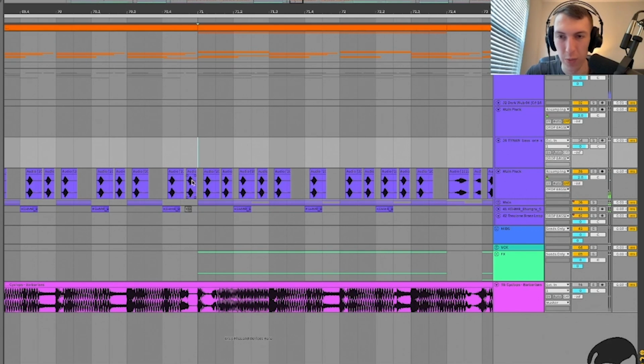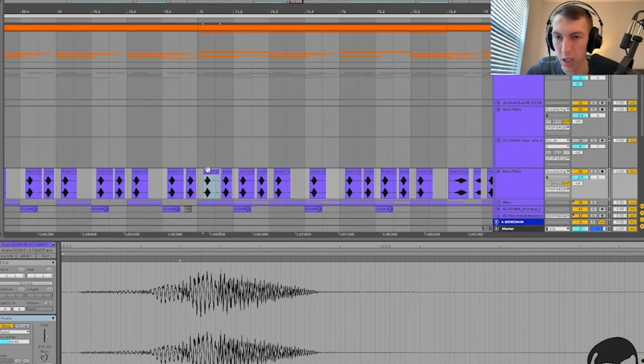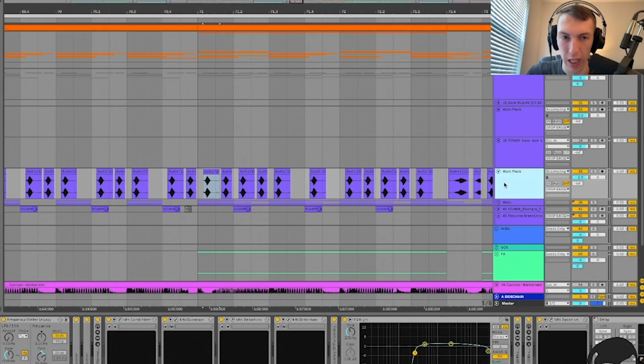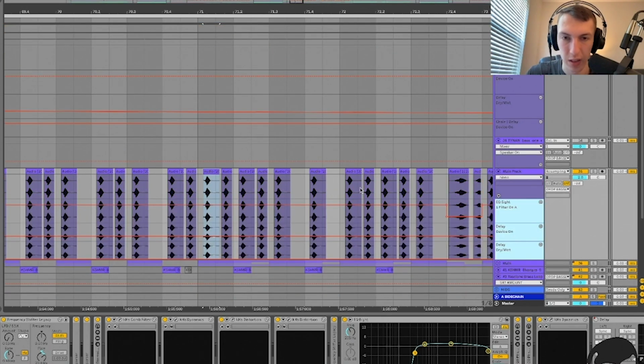This section here is just messing around more with the pitch and some of the effects to get different tones out of this. Let's see here.